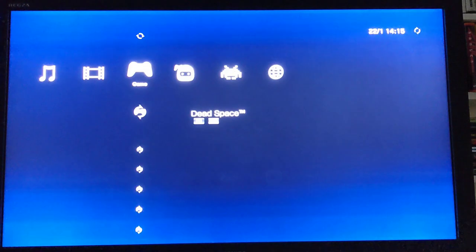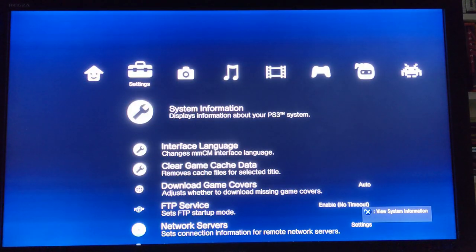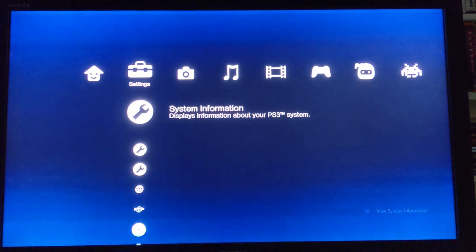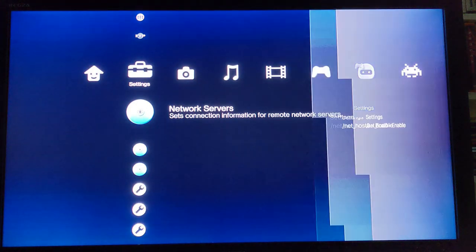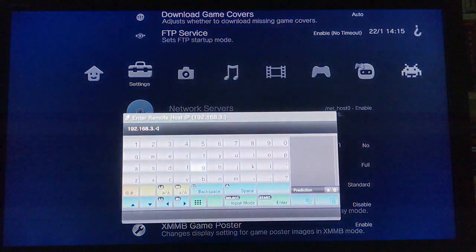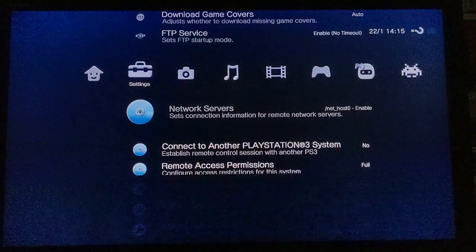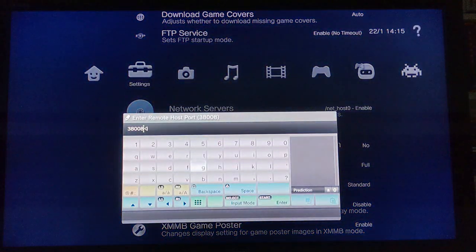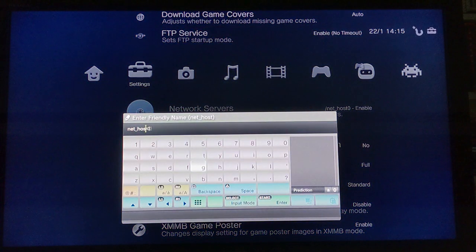However, once multiMAN's booted, head over to your settings and change your network servers. So we set this first net device, put in the IP address of our RetroNAS device. It'll ask for the port, so leave the port as default, and then label it whatever you like. This is just a name that you can refer to later.